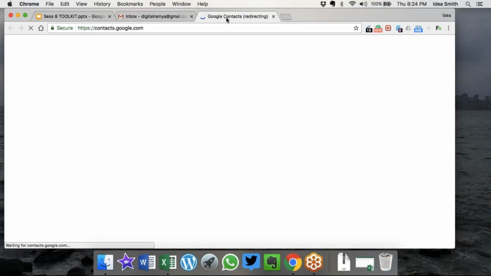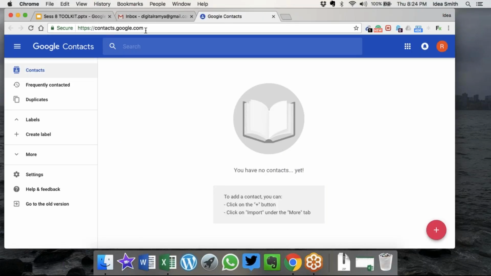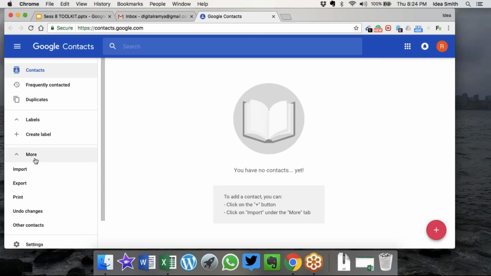This will open up a new window called contacts.google.com. When you do that, you'll see more in the sidebar, and under that, it's got import and export options. That means if you have a database like a MailChimp database which you want to put into your Google contacts, you don't need to manually put it in. You can just import it in here. Everybody knows how to get their MailChimp database, right? You can take a backup and that will download it for you. And then you can just import it in here.